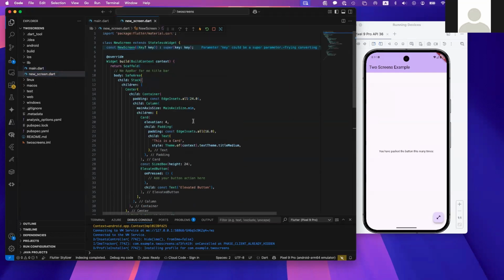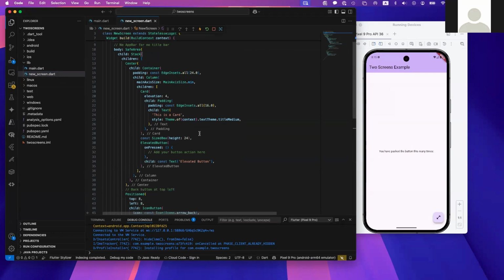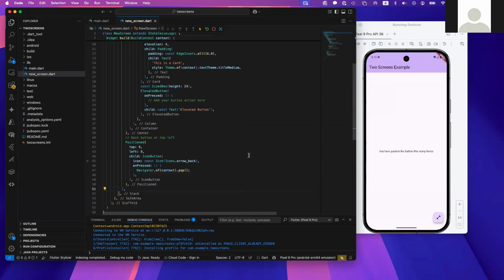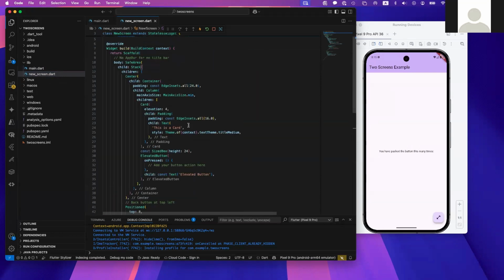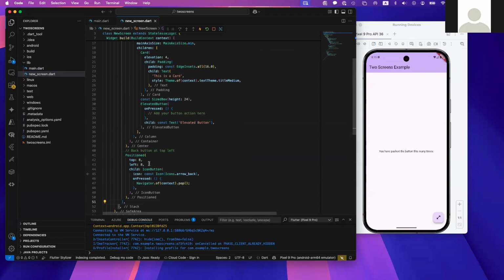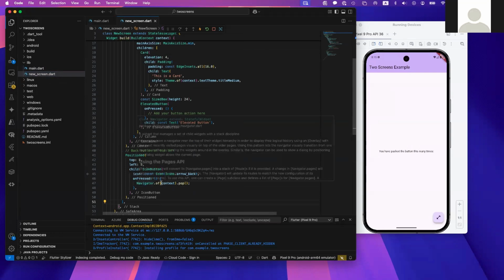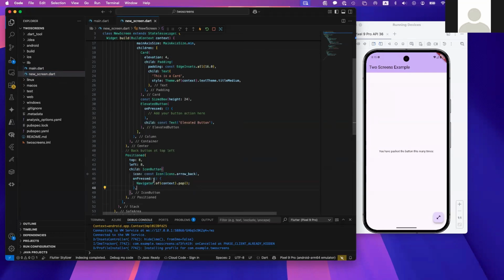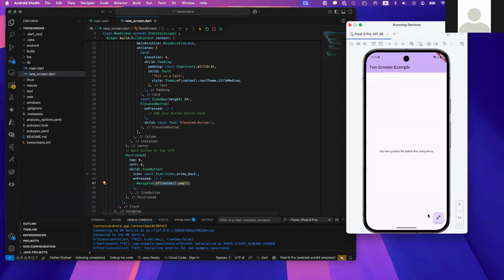And this new screen is a very simple thing. It's just got some UI widgets in it. And it's also got a back button so that when you click on the back button, it's going to let you pop the navigation and it will go back to the previous screen. Okay, so that's here. So here is a new screen.